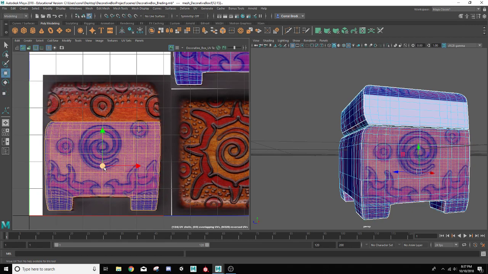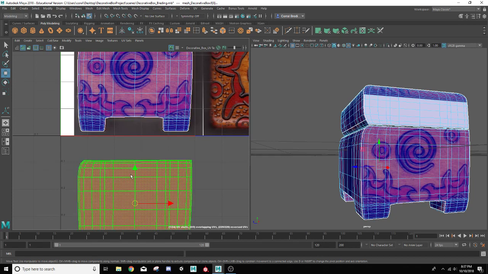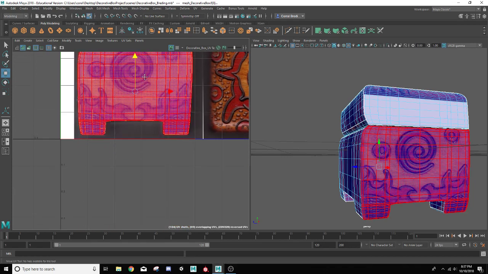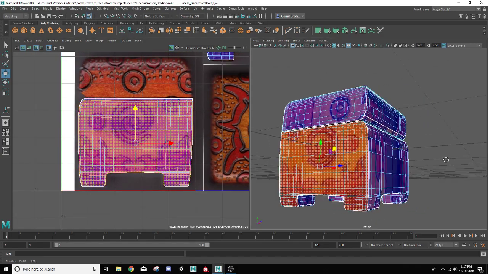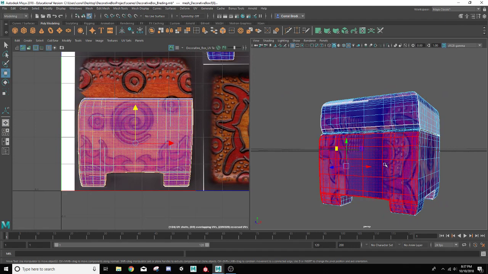Scale this down just a smidge. Okay, let's get over here. I'm going to move this one straight back up in the Y so it overlaps. That's good. Double check over there. That's good. Happy with that. Okay, I'm going to keep moving along here.